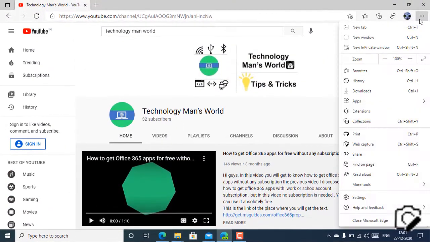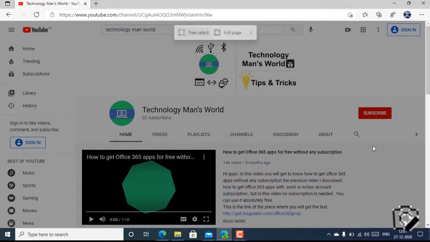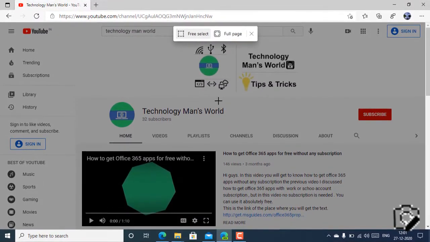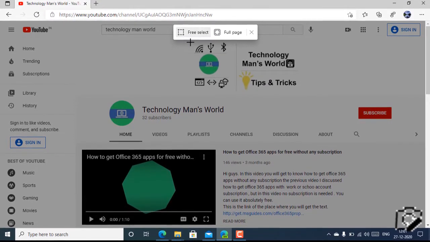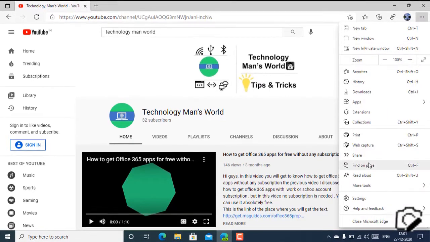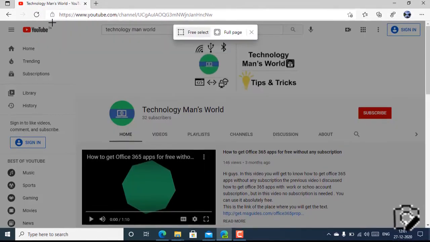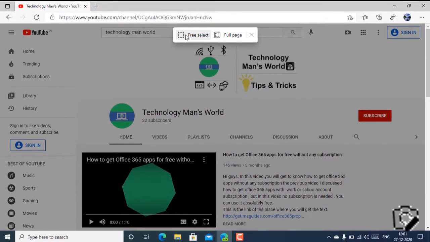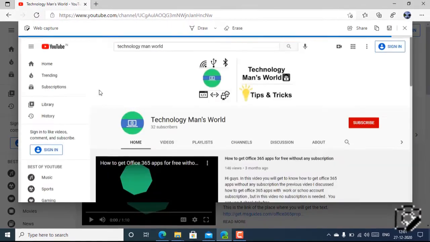Here I put the triple dots. I click on web capture. Now you have two options: pre-select and full page. So this is the difference. Earlier, what you had to do was scroll down like that. So maybe there was some problem with that, and Edge has now provided the full page option.